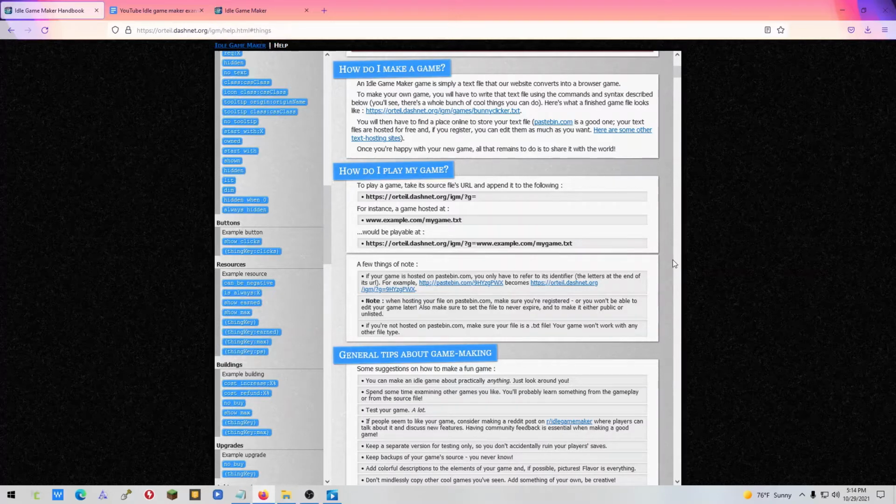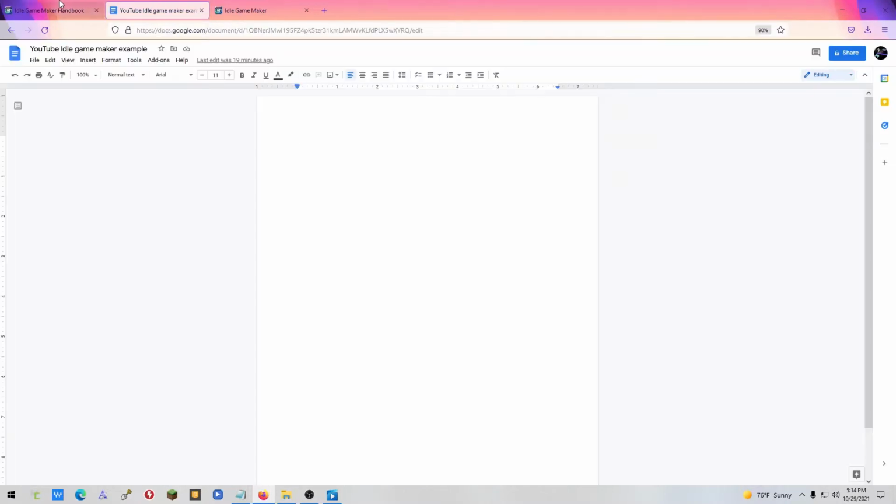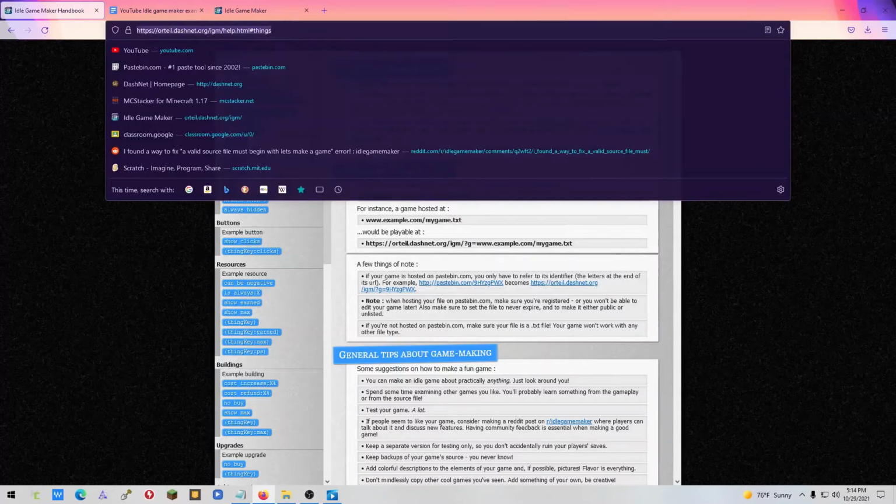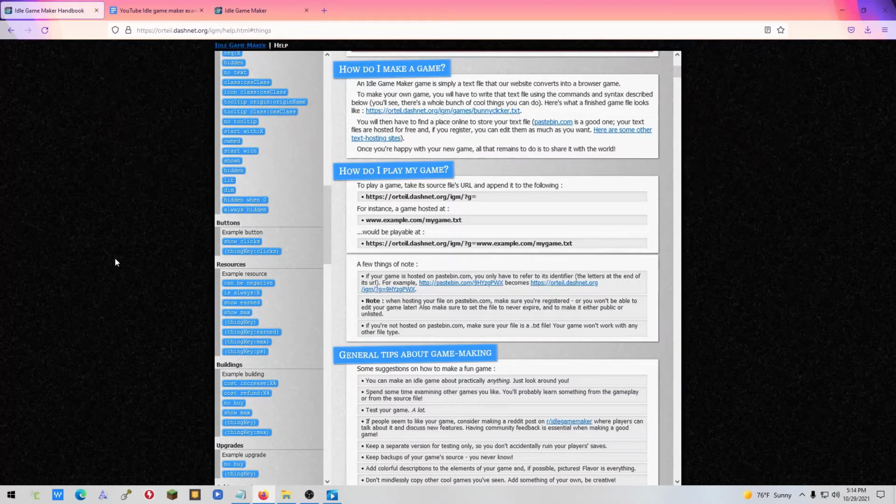Now, the requirements to making an idle game using Idle Game Maker are Pastebin, which you'll need an account for. It would be very helpful to have an account. You'll need a text editor like Google Docs or Notepad. And if you need any guidance for an element I did not cover, then I'll give you the link in the description for the help page on Idle Game Maker.